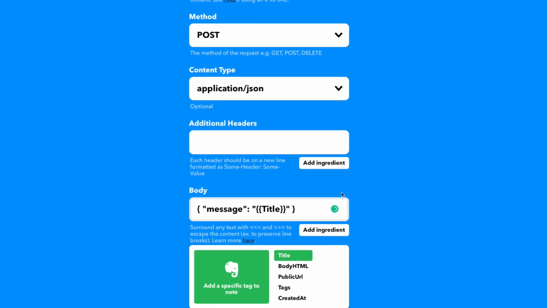And body is where the magic happens. But unfortunately, this is one of those things that isn't all that intuitive. We're going to want to put this body in JSON, since that's what we set our content type to. JSON is a way of formatting text, and its format is in key value pairs.